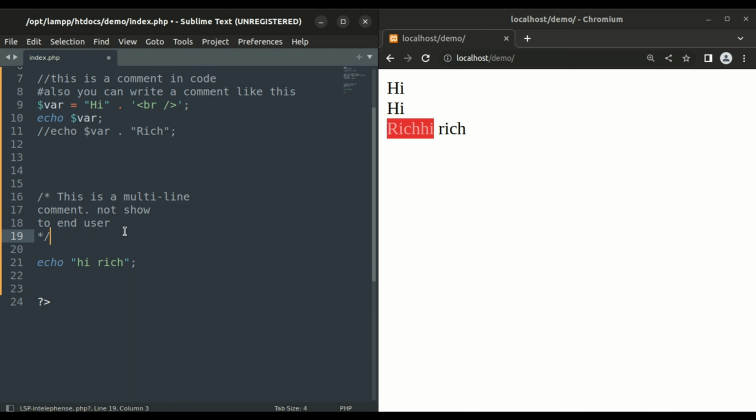Let's see an example. When you start the multi-line comment, start with forward slash star. This is a multi-line comment not shown to end user, and end using star and forward slash.